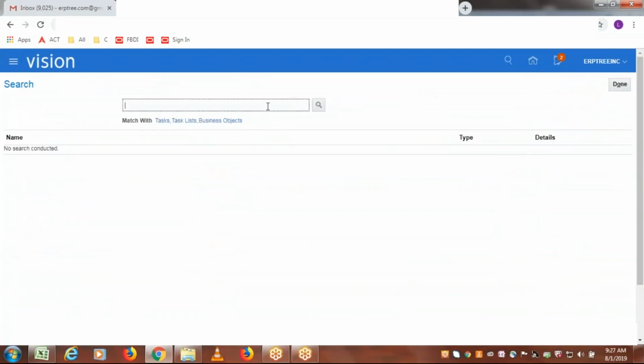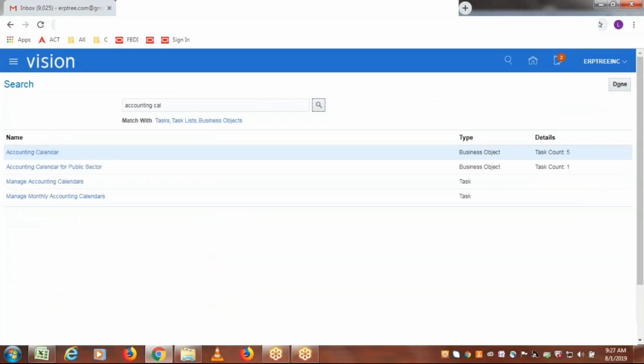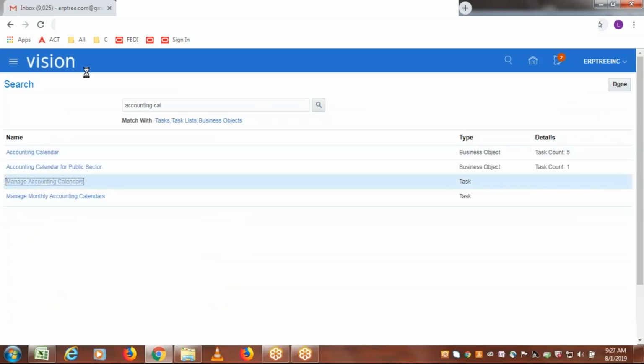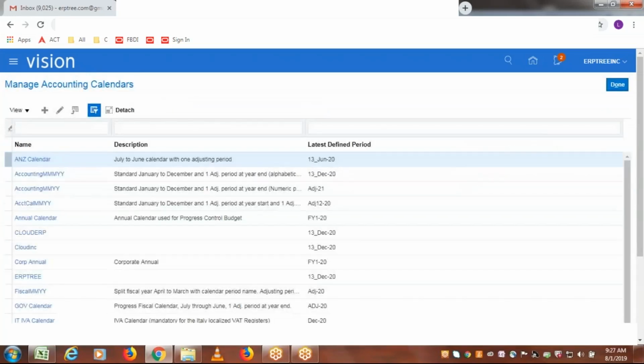Search for accounting calendar. There will be one accounting calendar task within this instance that you can access. Here is the accounting calendar, manage accounting calendars. Directly it will take us to the accounting calendar creation page. That's it.